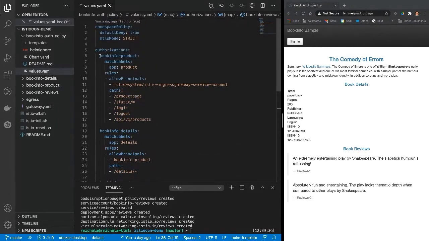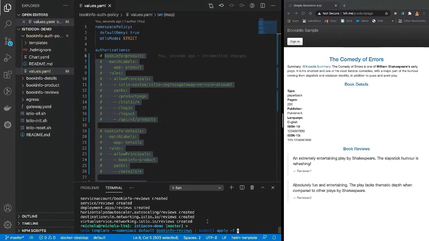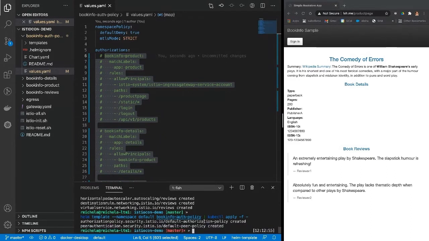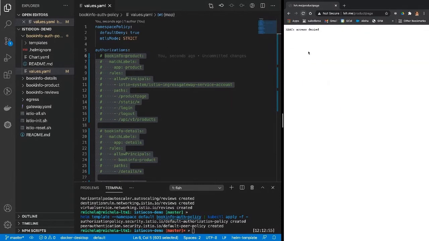To show that it actually is working, I'm going to go ahead and comment out all of the authorizations. We will apply bookinfo auth. There we go. Applying auth policy, and since we commented out these service-specific authorizations, we got a default authorization policy and a default peer policy created in our namespace. And if we reset, once we give this a moment for Istio to resynchronize, there we go.